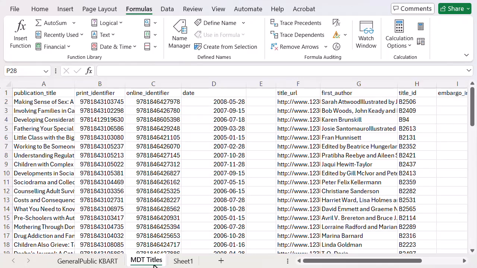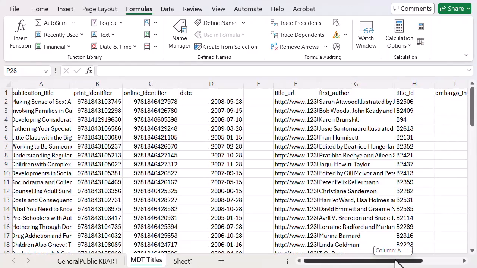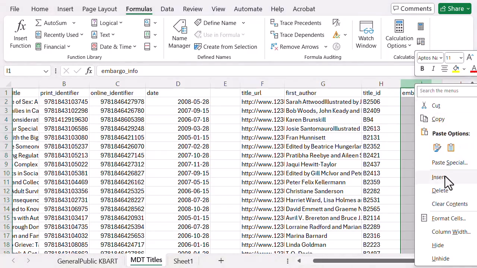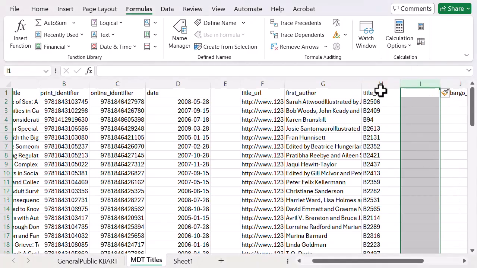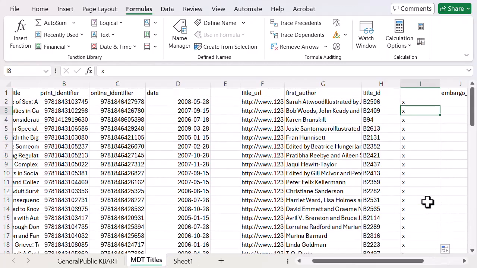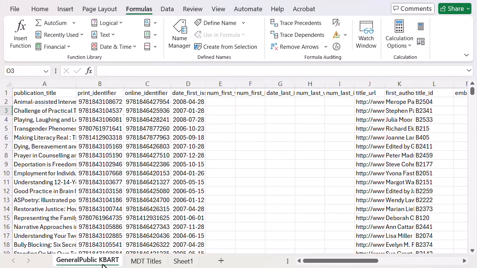In the sheet for your titles, MDT titles, you want to insert a blank column to the right of the unique identifier. We'll use column H here as our unique identifier. Insert a column to the right of column H. Place an X in all of the relevant cells in this blank column. In the sheet for the tab delimited KBART titles, called General Public KBART, insert a blank column to the right of the title ID field, which will be column M.